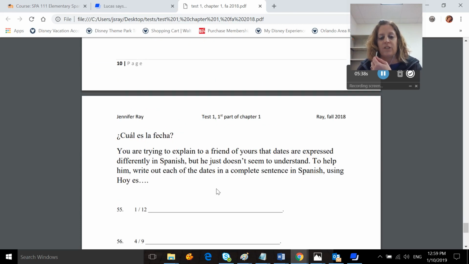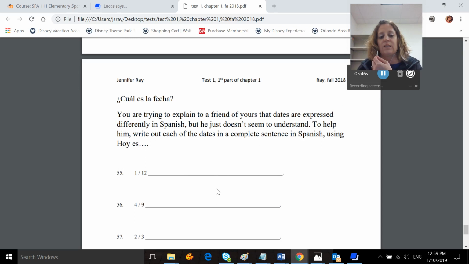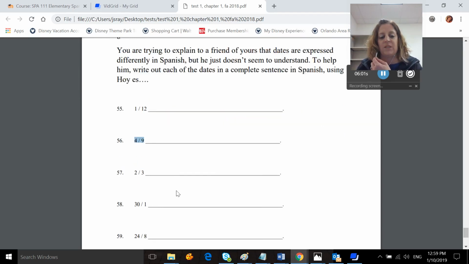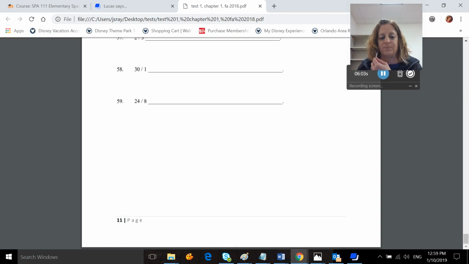Here, ¿cuál es la fecha? You are trying to explain to a friend of yours that dates are expressed differently in Spanish, but he just doesn't seem to understand. To help him, write out each of the dates in a complete sentence using hoy es. You're going to say hoy es, and then remember that in Spanish, the day comes before the month. So this is the 1st of December, the 4th of September, and so on and so forth. And that's everything you have to do for week 3.